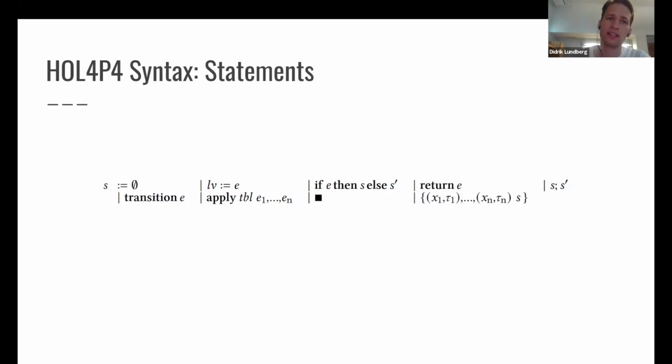So the next interesting addition here is this black square. Maybe a black box is a better intuition, since this represents the semantics of an extern function. And note that this doesn't hold any arguments and is separate from calling the extern, which is done on the expression level, as I explained before.